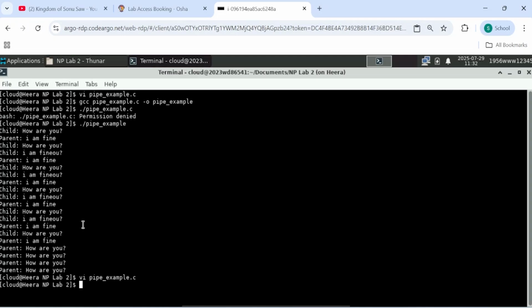Now we will do gcc, yes, this command. Now press enter. So it is compiled again. Congratulations. Now we will run this. Remove this C and press enter.